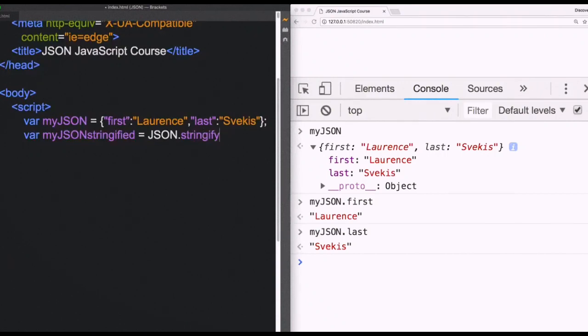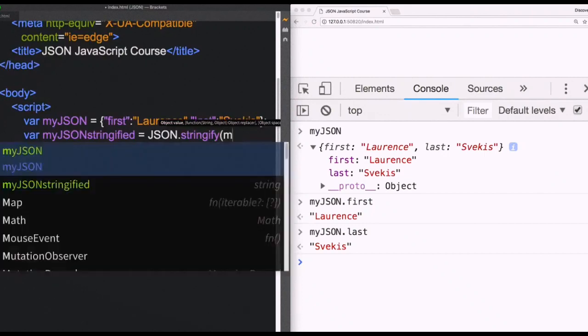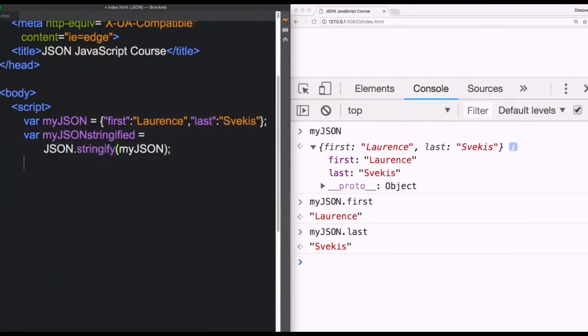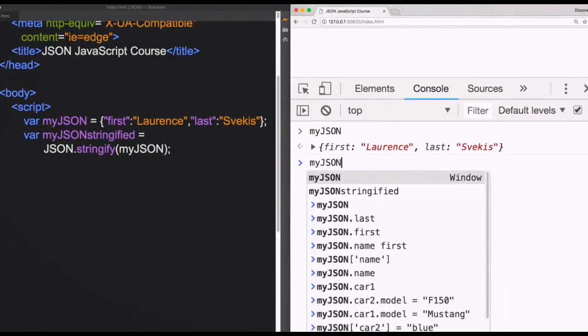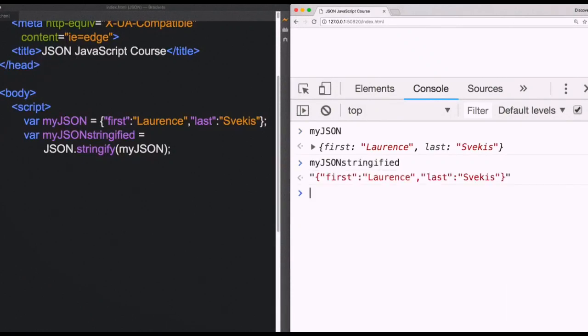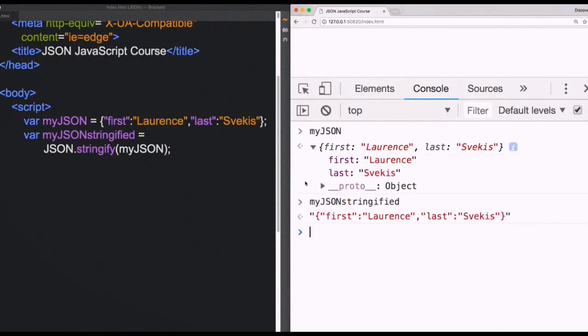So when we stringify it, we take in that myJSON value, and I'll show you what the difference is going to be. When I refresh it, we see that we still have the myJSON if we want to output that, and we also have the myJSON stringified version, and if we output that, we see that it's just a little bit different. We're not actually seeing the first name, the last name, it's all quoted. So this is the same as within just any string value. This is a string value of the JSON object.